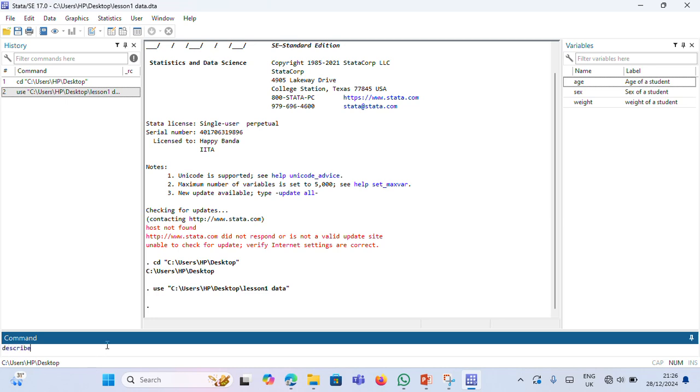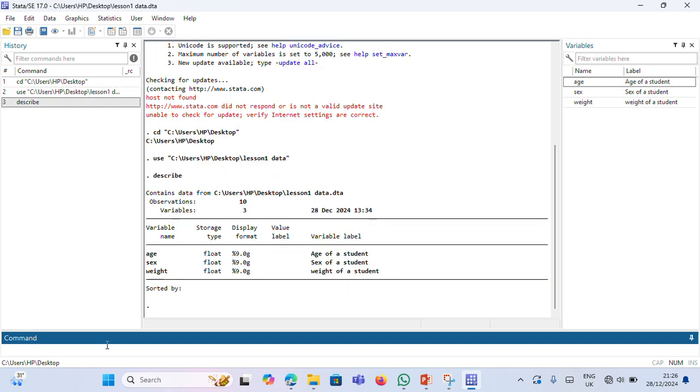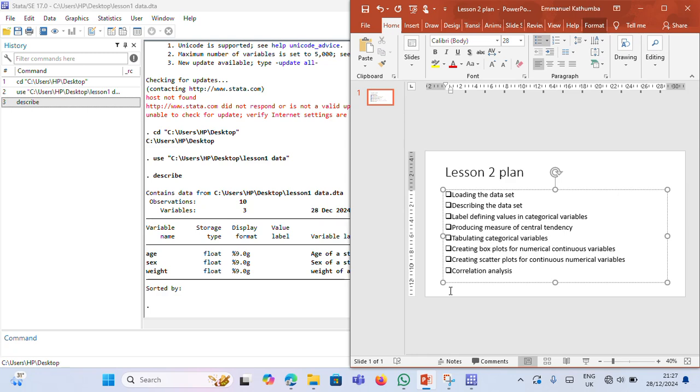Describe means we want to see what variables are in the dataset. If we type describe and press enter, we obtain this output. It is showing us what our dataset contains: variable names, storage types, display formats, value labels. So far we don't have value labels for our categorical variables because we have not yet created them. We have not yet defined them. These are variable labels.